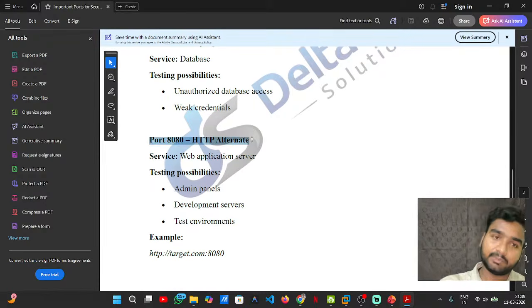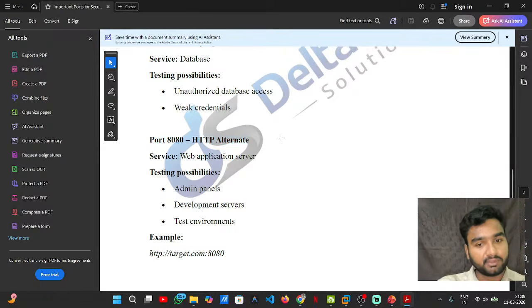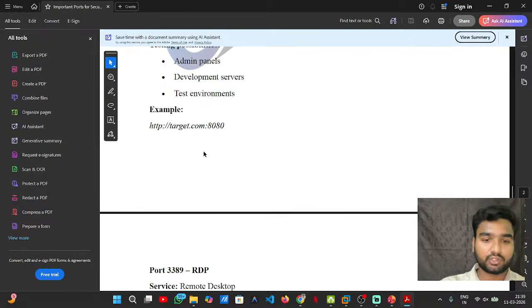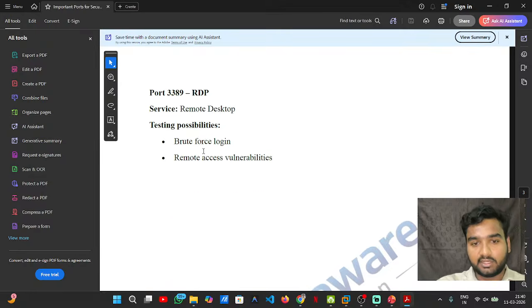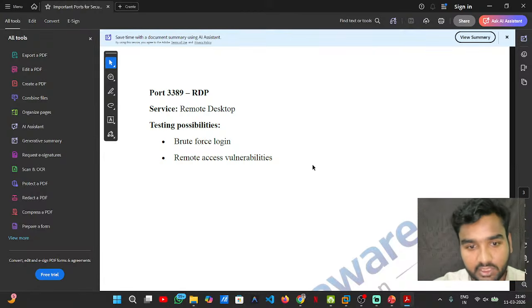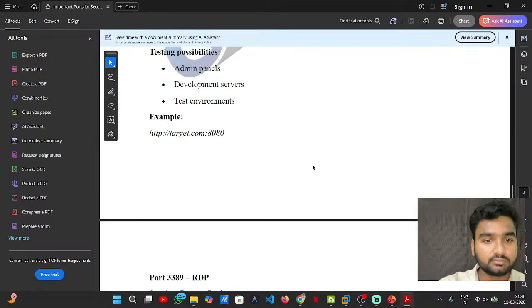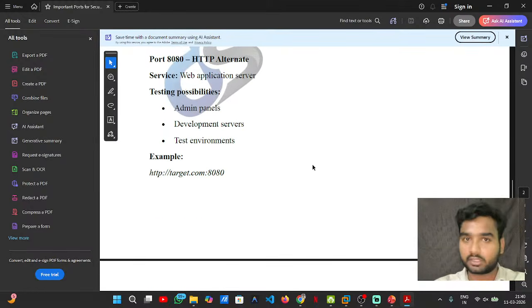Port 8080, HTTP alternate service, web application server. Testing possibilities: admin panels, development servers, test environments, and other things. The last one is port 3389, RDP, remote desktop. Testing possibilities: brute force login, remote access vulnerabilities. So these are some basic ports we can test for if we find them open on any website. We can search for the open ports of a website using Shodan.